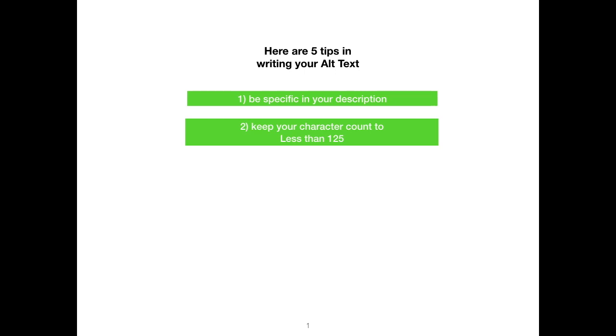Keep your character count to less than 125 characters. It's easier than you think, but it's really, really important, because in your search engine optimization process, you'll find that they'll actually cut your description off to that number.